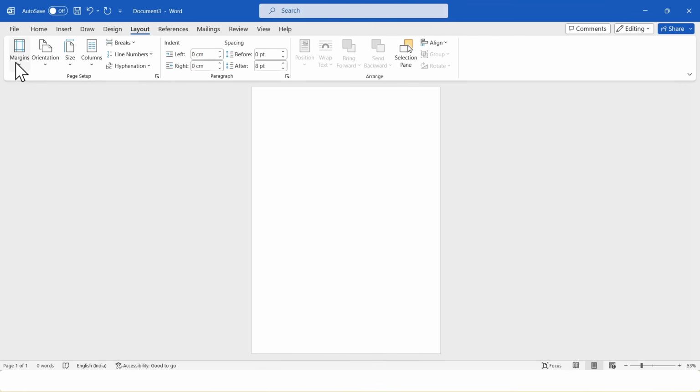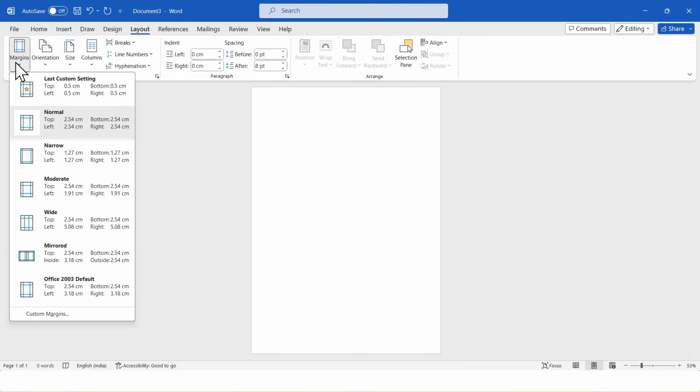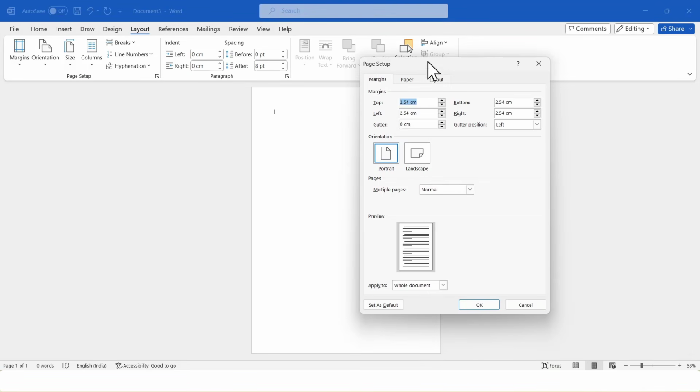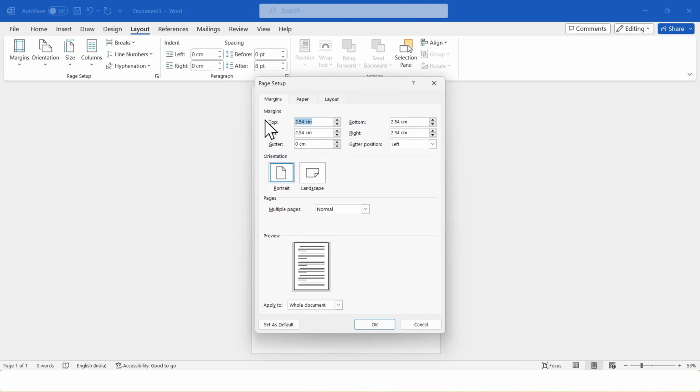Then, I'll set up custom margins. For that, I'll click on the Margin option and select Custom Margins. Here, I'll set 0.5 centimeter margins on top, bottom, left, and right.